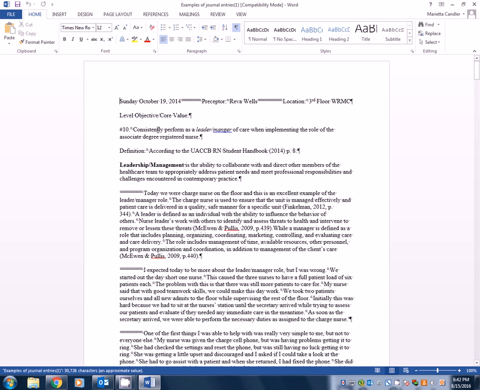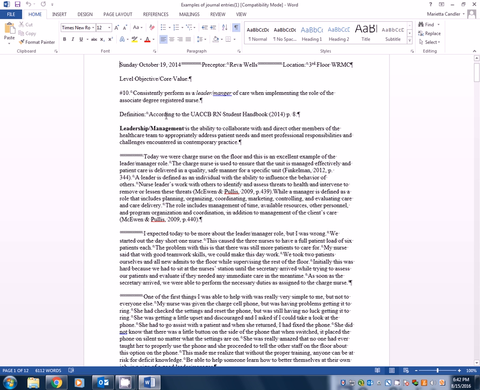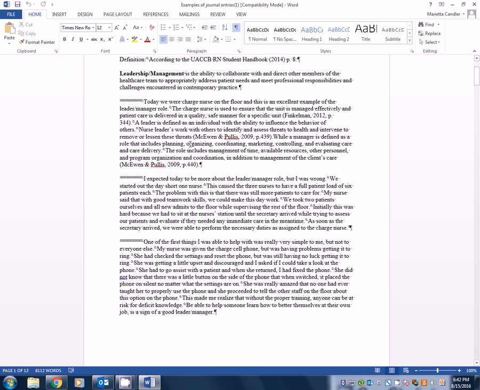For example, you can see they start out here with the date, who their preceptor was, and where their location was. Then it gave the level objective, the core value. They went over 10, how they demonstrated leadership, manager, and care. Their definition, it said according to the UACCB RN Student Handbook 2014, page 8. Now this is older examples. Leadership management is. And then it goes in, today we were charge nurse, this happened. Well, the charge nurse wrote this, and they used one of their books. Then they used another book here. And if you're using page numbers, you should have quotes. So make sure if you're using page numbers, you have quotes.